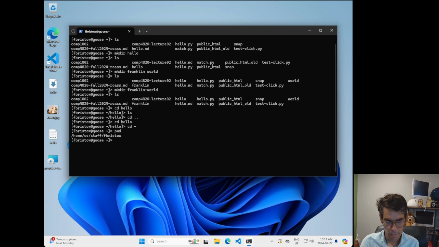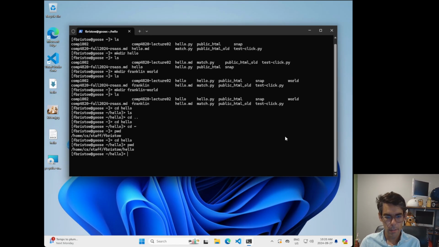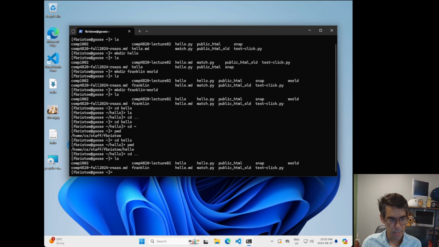If I change directory to hello again, and I run pwd one more time, then what we can see is that when I change into this directory hello, the present working directory becomes this hello folder. I'm going to change back to my user directory again. So I'm going to type in cd .. I'm going to type ls. I want to see what directories and folders and files we've got in here.